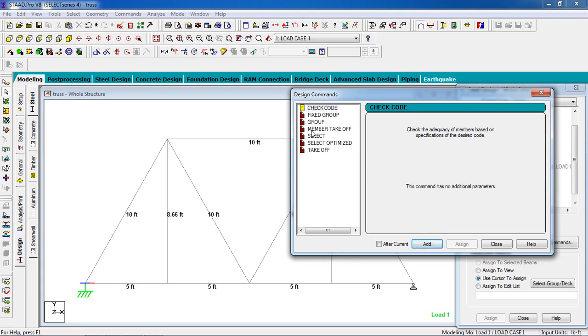Add it. Now select the member takeoff. Now what is the member takeoff? It provides a tabular report of the total length and weight of all sections. Now the length and the total weight of sections used in the structure. Now this is the weight. The figure has a weight, and this is the total length used in the structure on a member by member basis. Okay, now add it. Now select the select command.